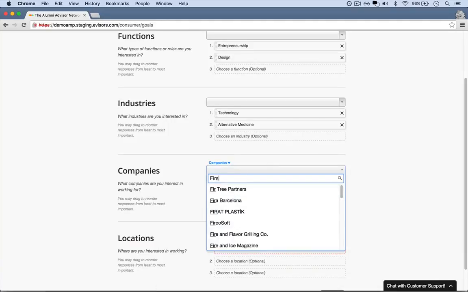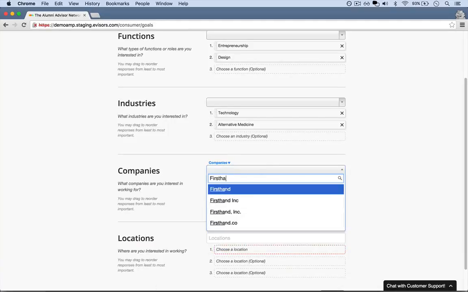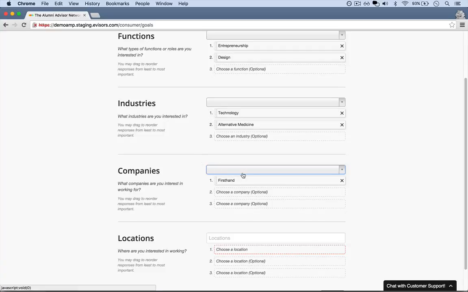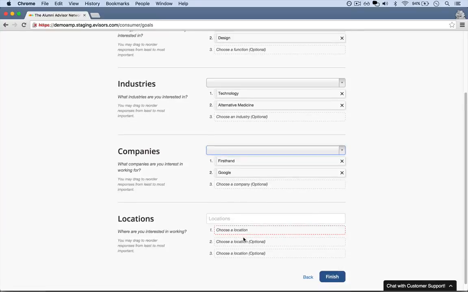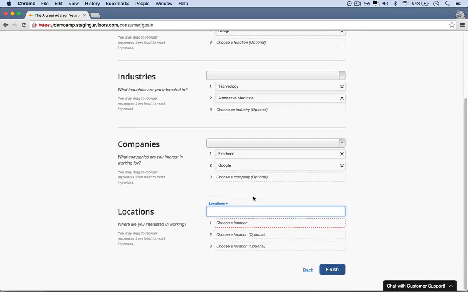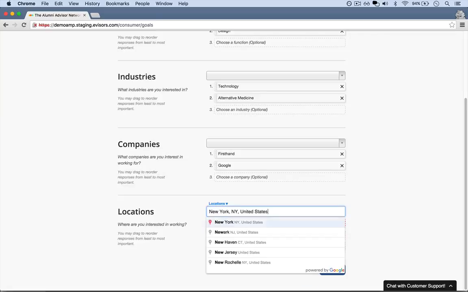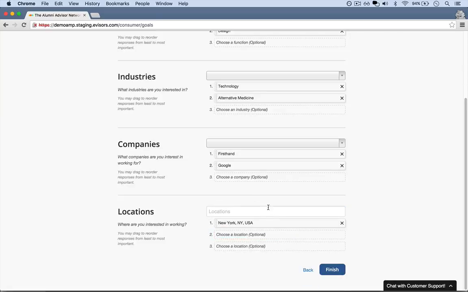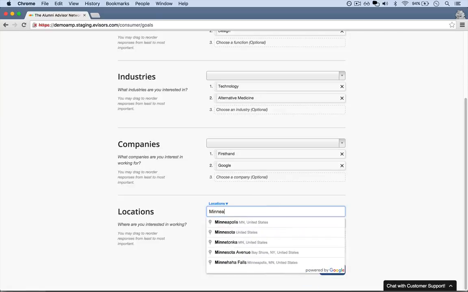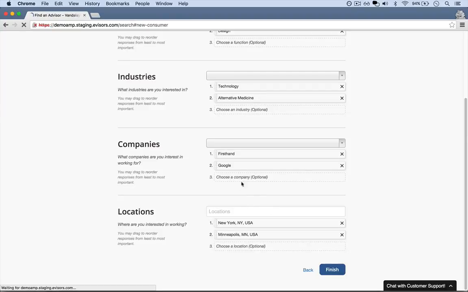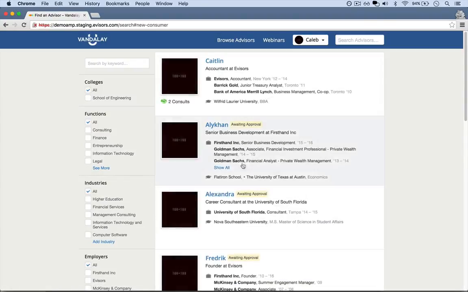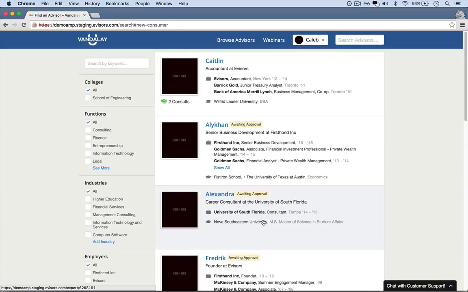Companies. Here you'll have to start typing one, so you will have to have something in mind. But again, we're going to be auto-completing like that, so it's pretty easy to find who you're looking for. And then locations, same story. So you could say New York. You could say my hometown, Minneapolis. It's pretty simple. And then I hit enter, and I am taken, again, right to the browsing section. So I'm taken to the advisors, and I'm good to go.